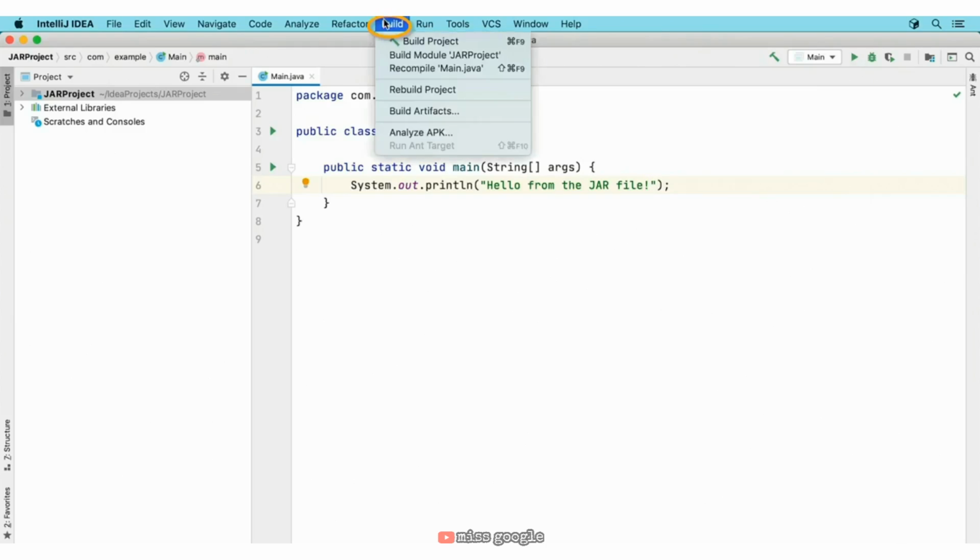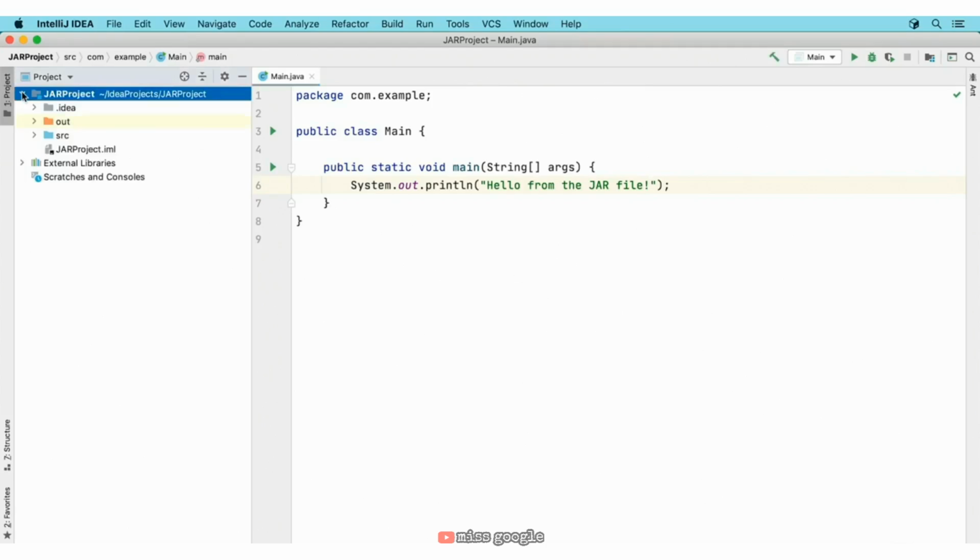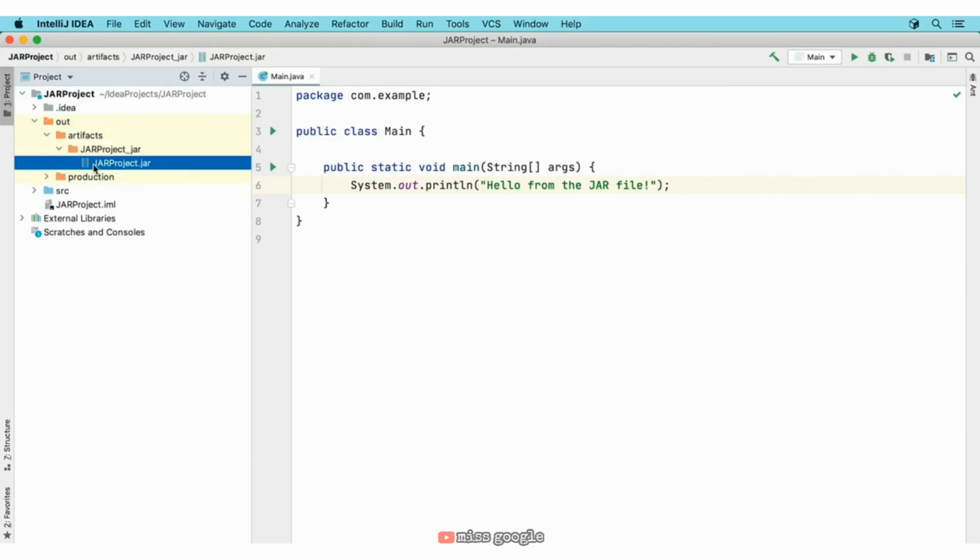Now go to the menu, and this menu item should now be active. Select Build Artifacts, and then on the menu that shows up, choose Build. You'll see a status message briefly at the bottom of the screen, and then go to your out directory in the project, and you should see a new artifacts directory. And there you should find your finished jar file.